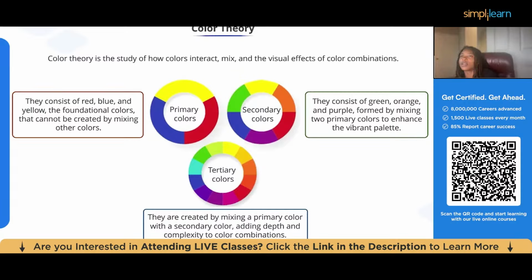Primary colors consist of red, blue, and yellow, the foundational colors that cannot be created by mixing other colors. This one is now secondary colors, which consist of green, orange, and purple, formed by mixing two primary colors to enhance the vibrant palette. And then you have tertiary colors. They are created by mixing a primary color with a secondary color, adding depth and complexity to color combinations.